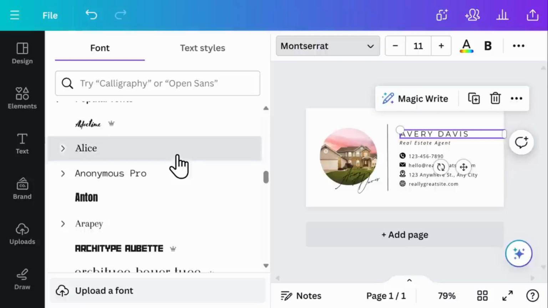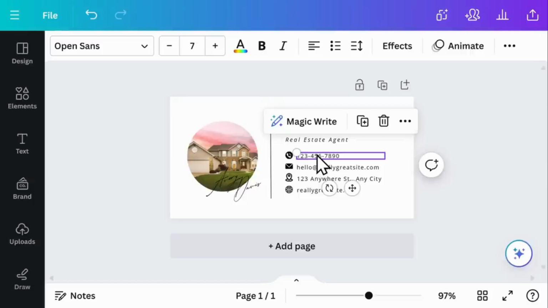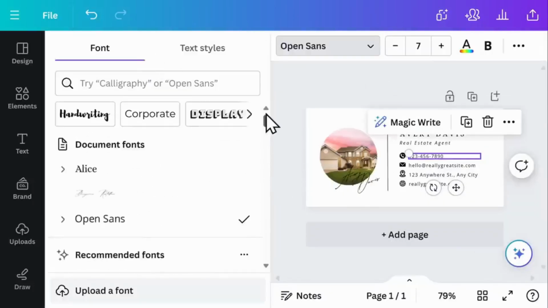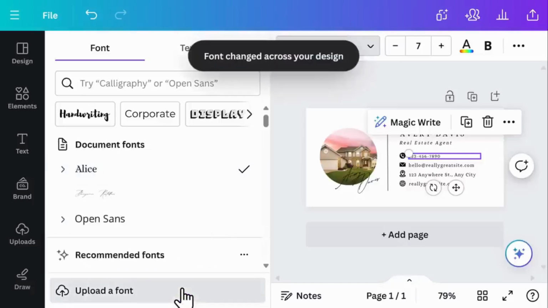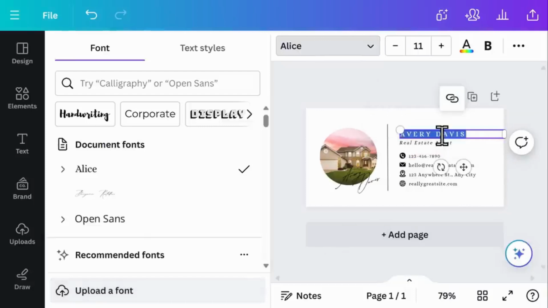Once you have found one that you like, you can go ahead and use this font by easily navigating back to it at any time. If I want to go ahead and make the font the same down here, I can go back up to the font type, quickly scroll to the top, and see the fonts that have already been used in this document. I can also select Change All, which will quickly adjust the fonts across all of my design. To edit a line of text, again, click on it, and you can go ahead and insert your information.